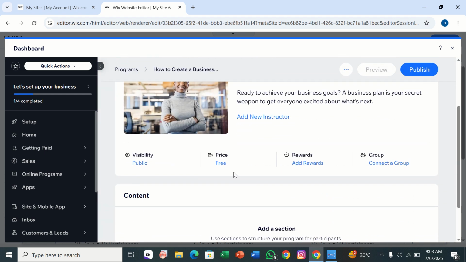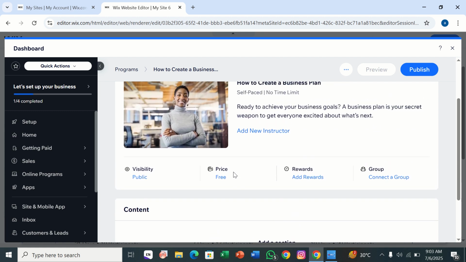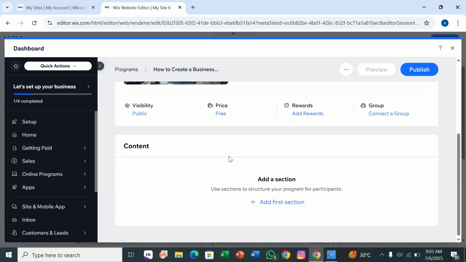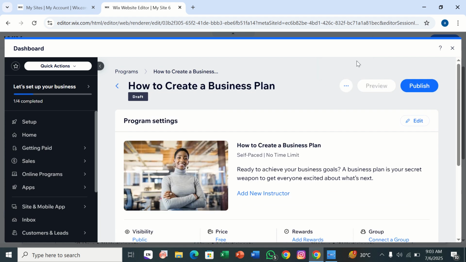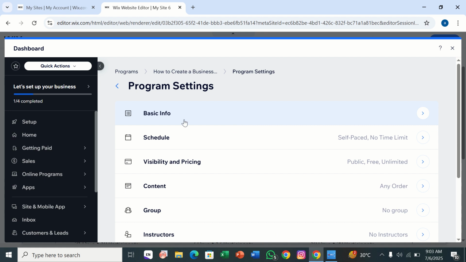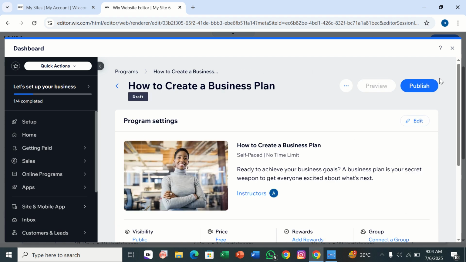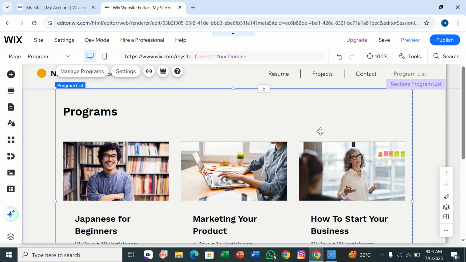Now it is going to ask me about visibility and other questions, like you need to add the new instructor. You can check out your visibility, your prices, your rewards, or the connected group. You can also add the first section here, and after you're done adding all these features that you're looking for, you can simply go and preview it. Or if you're looking to edit it, you're going to add the basic information here, like what type of category it is, etc. So if you're done editing it, you simply click on publish, and this is how you're going to manage your programs.